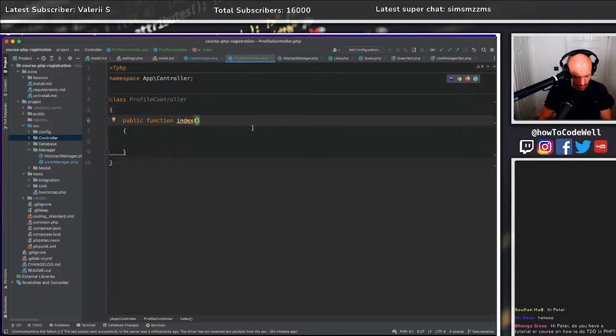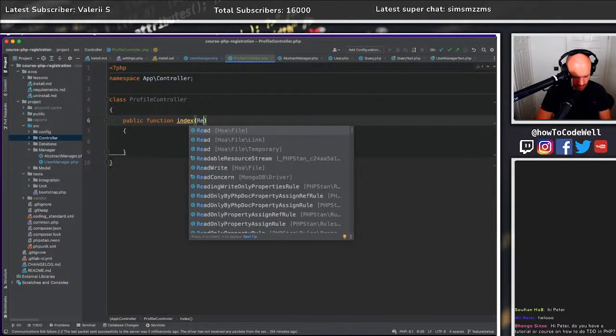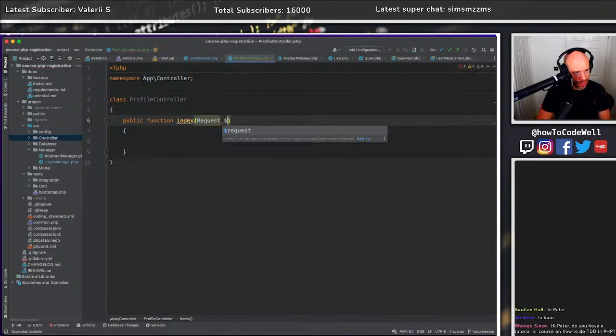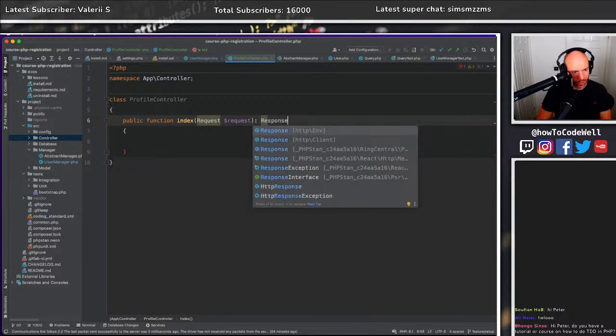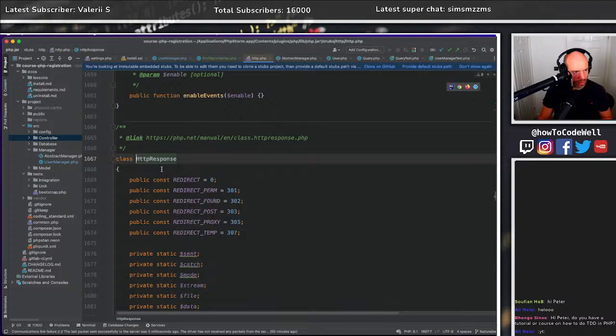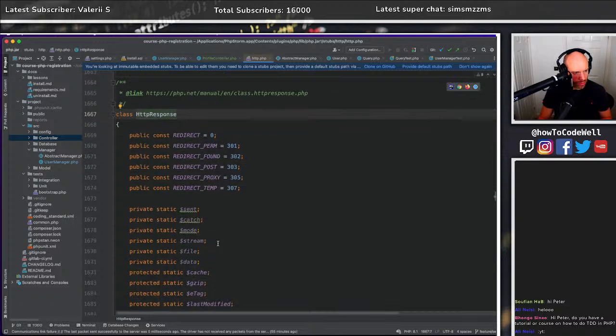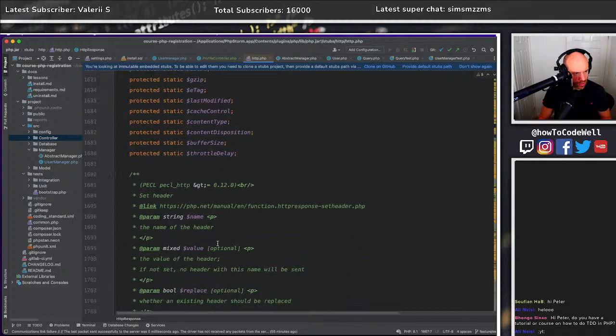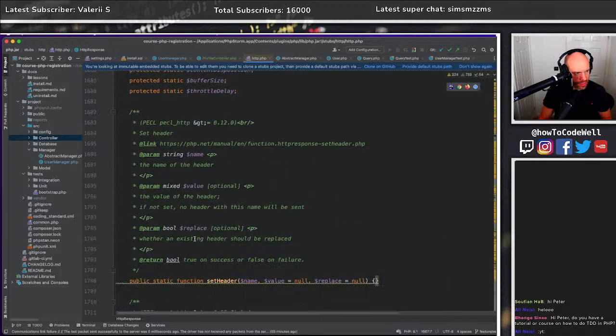We also need to pass in a request. So again, this is all very pseudo code. We're going to pass in a request, and we're going to return a response. It's already offering me up HTTP env and HTTP client here, and HTTP response. Am I right in thinking that that is? Let me see what that is. That is HTTP response. Is this what I need? I don't think it is.